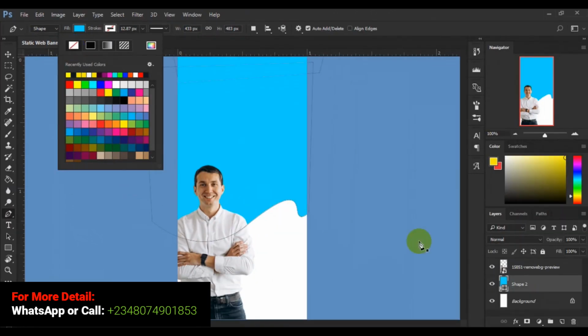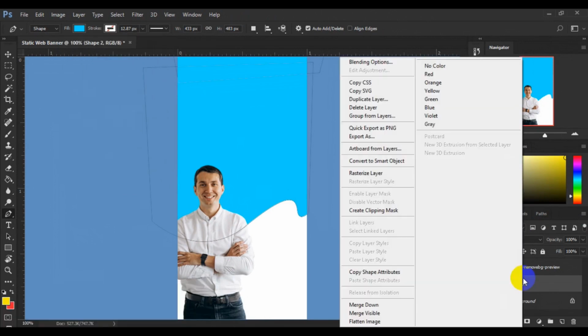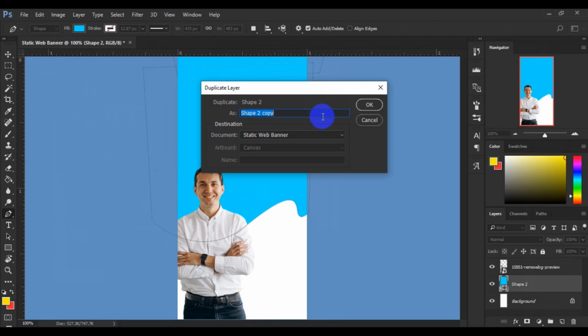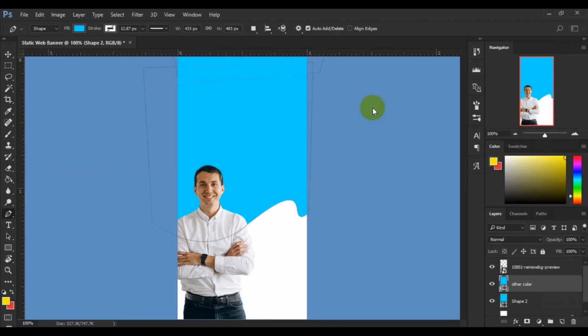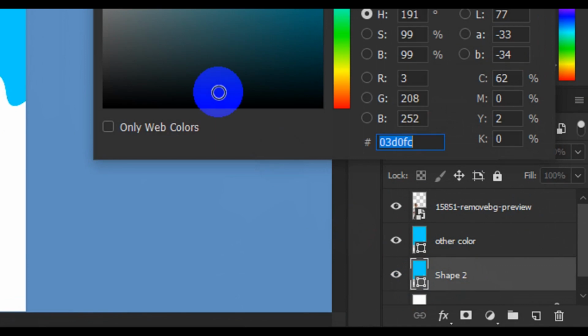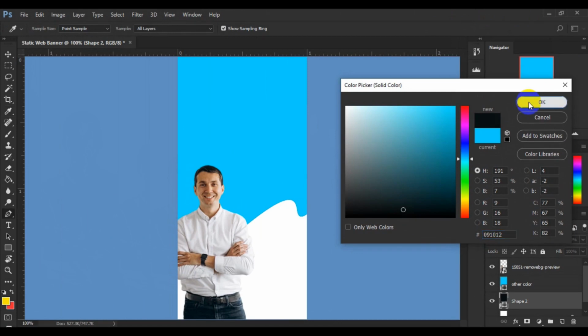We can make a duplicate of this layer. So we right click on the layer, then look for Duplicate Layer. We can name this one other color. Then we click on OK. So we can select the bottom layer now, then double click the layer thumbnail. We can try to play around with the color. If we are satisfied with this, then we click on OK.